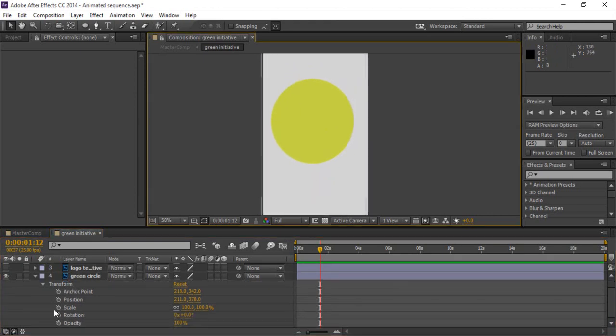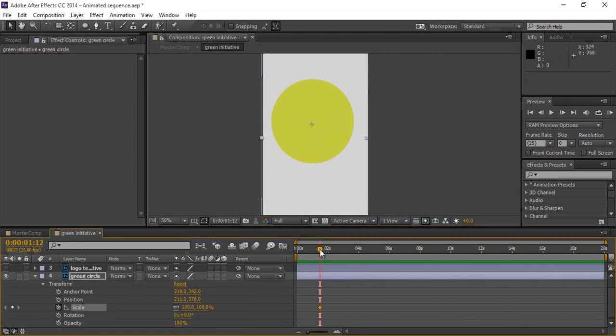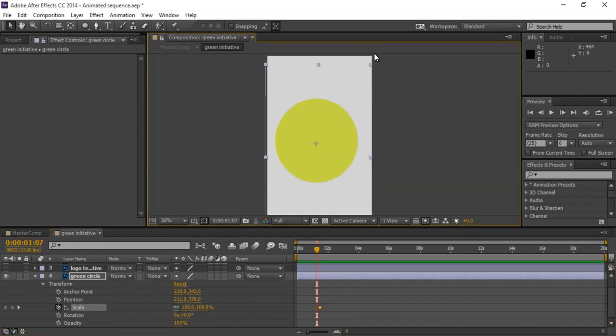So I can go to scale. I can activate keyframing by clicking on the keyframe icon there. And then at this point in time, I'm animating backwards. I want there to be a bit of a bounce. So I want the circle to be slightly larger than it needs to be.